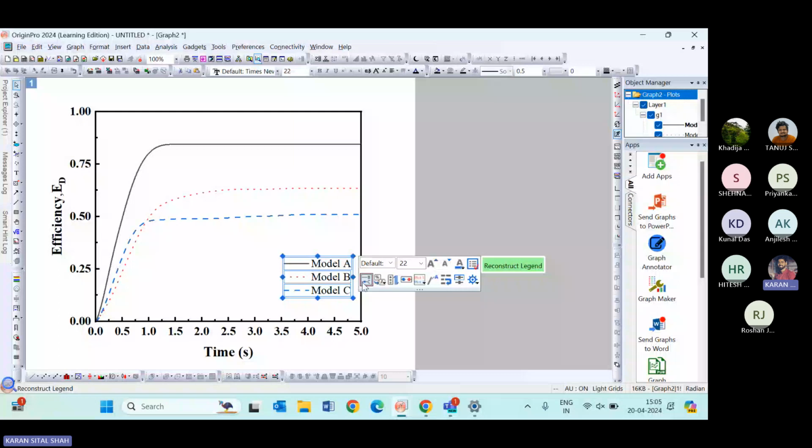Okay, so the reconstruct one. Instead, if you have made some changes, either you add some columns or you have removed some columns, once you select reconstruct, then Origin will reconstruct your legend. Now second one, data plot legend translation mode.